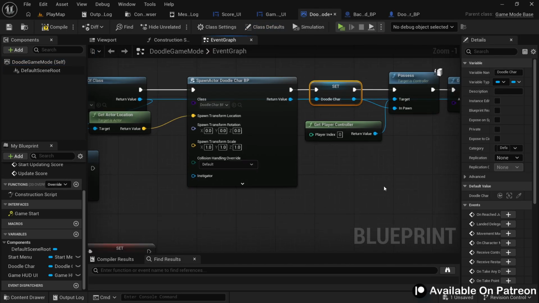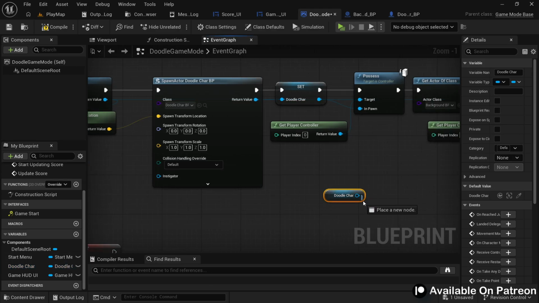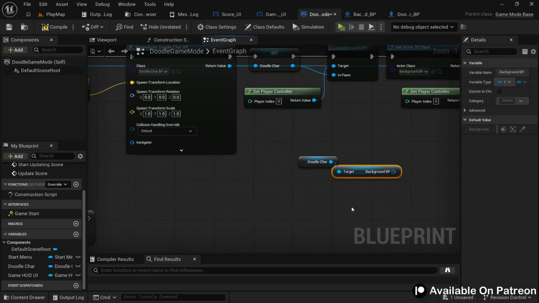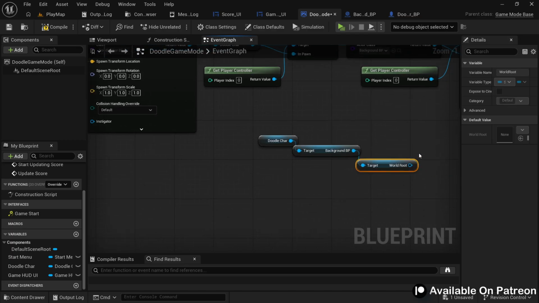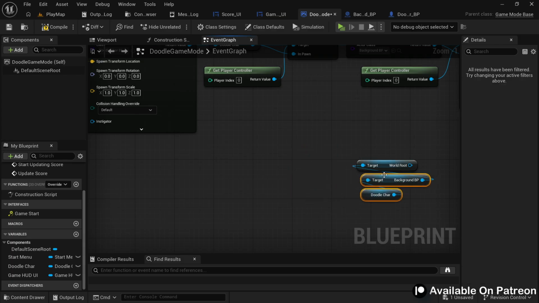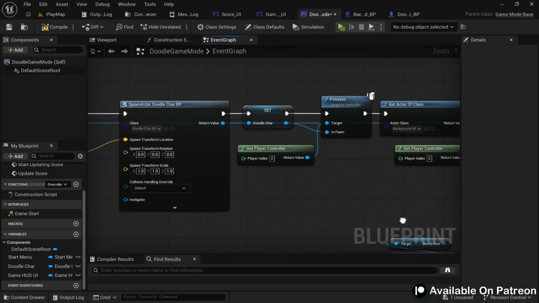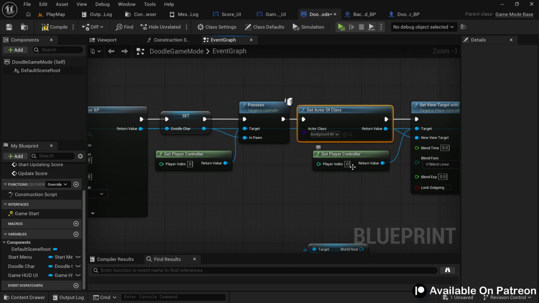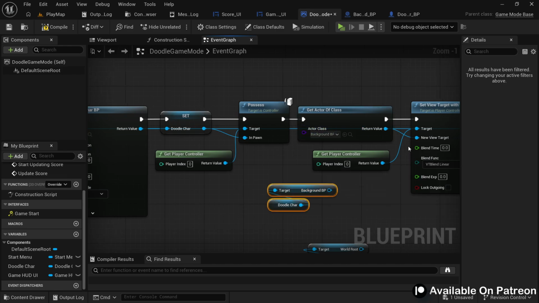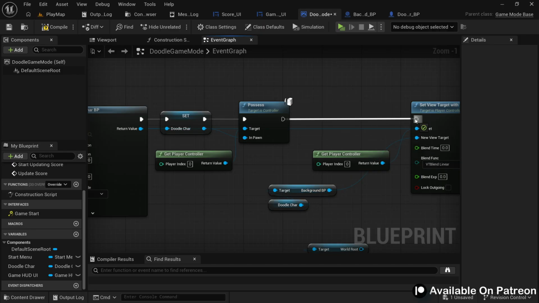So in the game mode, as we have the reference of the Doodle character, from this we can access the background BP reference, and from inside it we can access the world root component. So yeah, it's an indirect way of accessing reference, but it's a lot better than storing the hard reference in every different class. Like here we are getting reference of background BP when we already have its reference in the Doodle character reference. So let's use it from there and it will save your game performance.